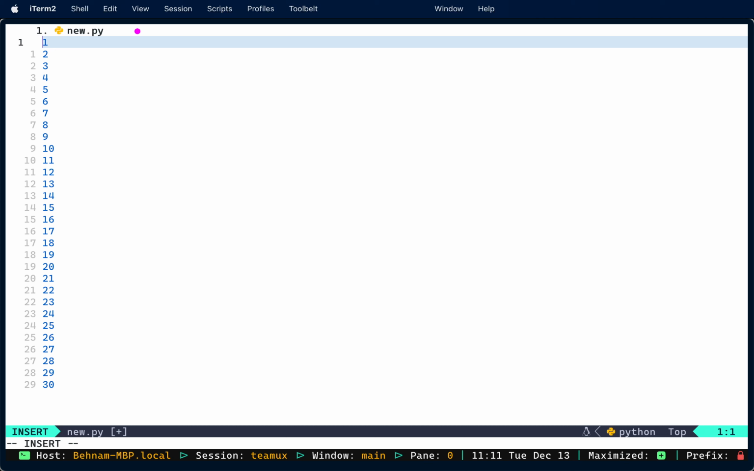Then I can type whatever I want. For example, in this case, hashtag space. When I press escape, it's going to put that on each of these lines.